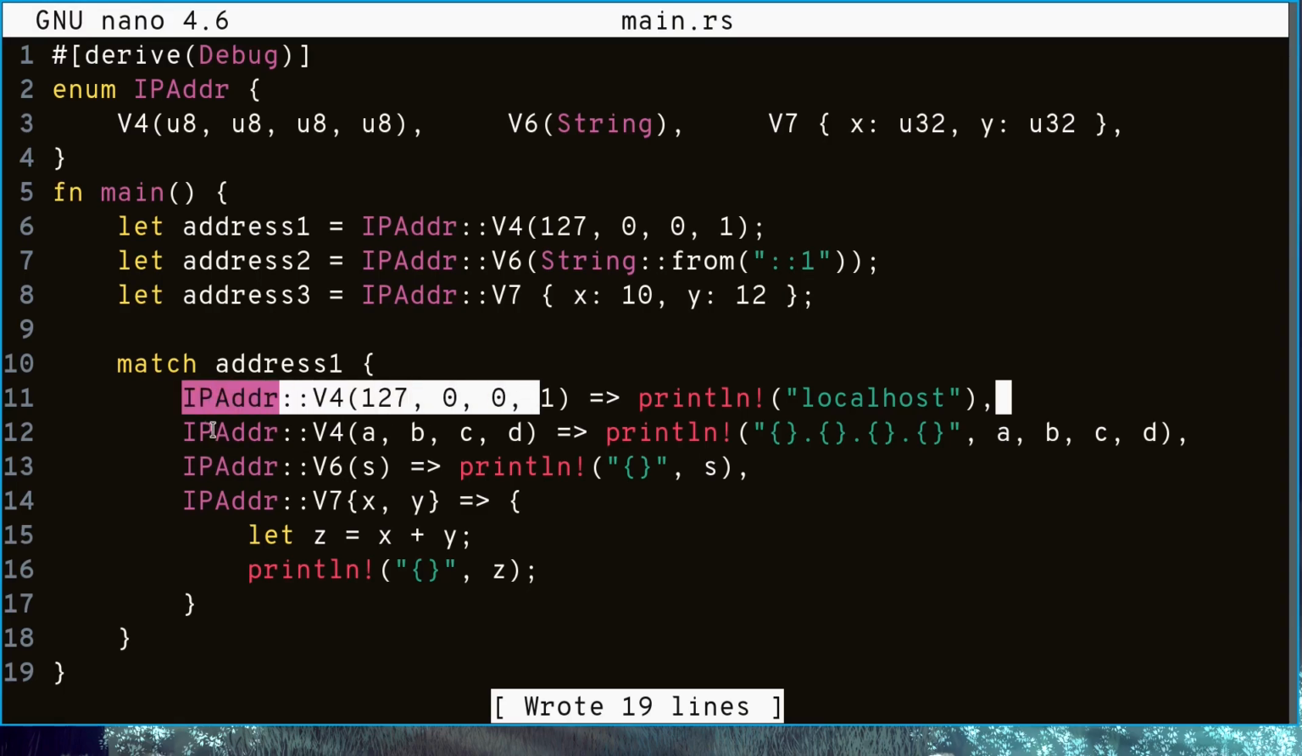So we'll check the first condition first and see if it's satisfied before going on to the next, and the next, and the next. Finally, Rust match statements require you to cover all cases. So in this case, we covered v4, v6, and v7. But if we take out, say, v7, we would get an error.